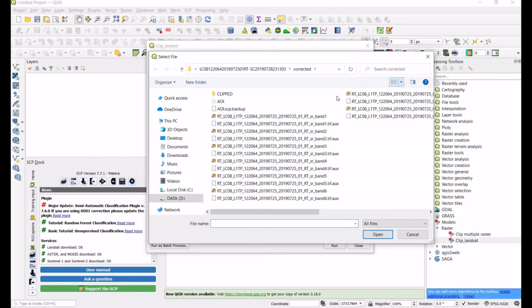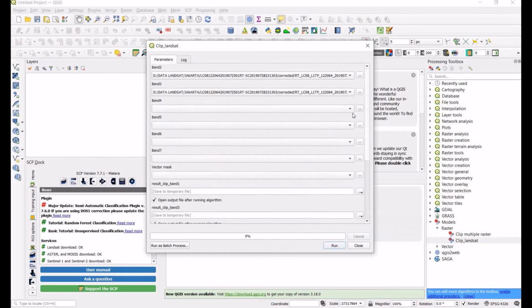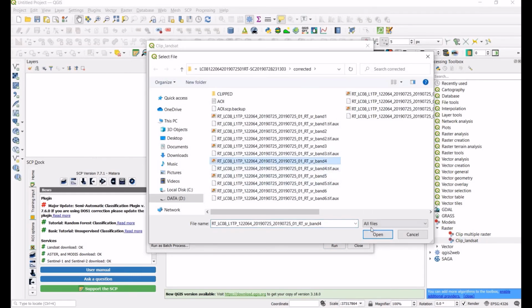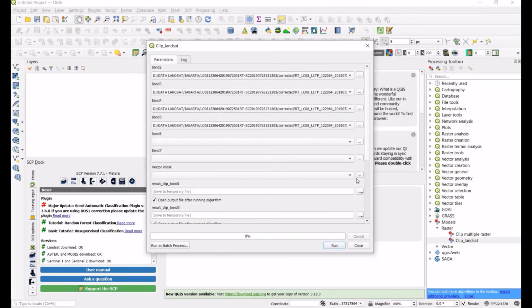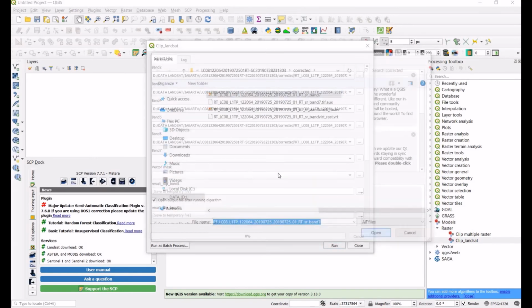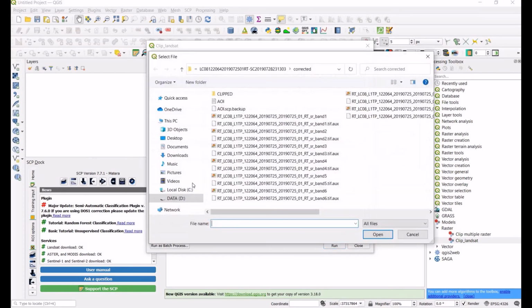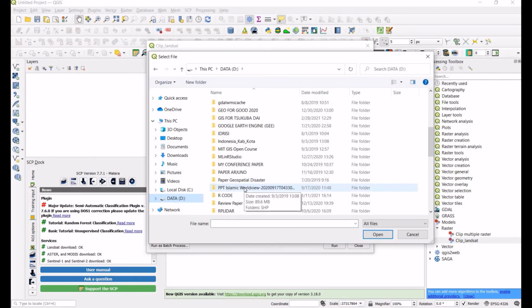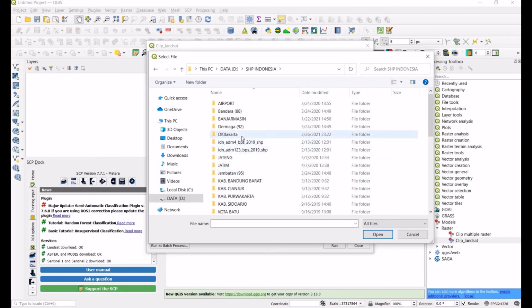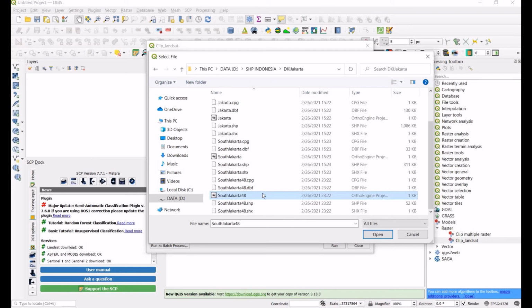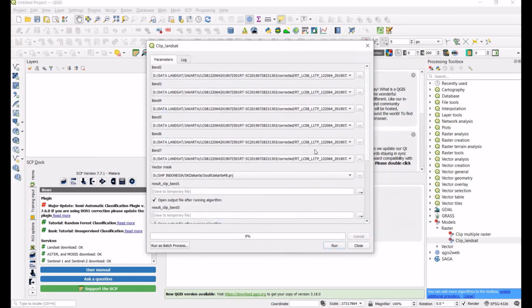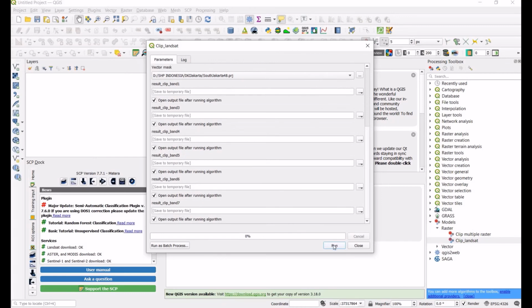Next, we select band 3, band 4, band 5, band 6, and the last one, band 7. And then we select the vector mask, maybe for South Jakarta. Please make sure your vector mask data has the same coordinate reference system, the same CRS. If everything is okay, you can just click run.